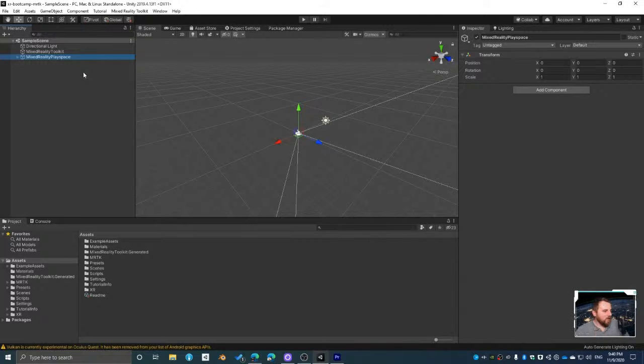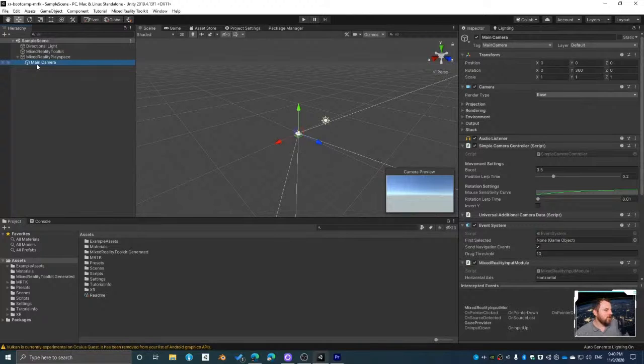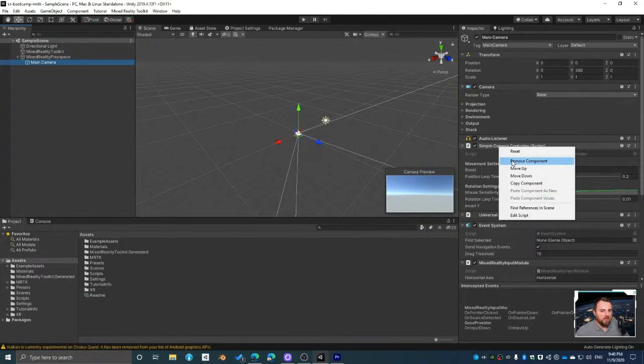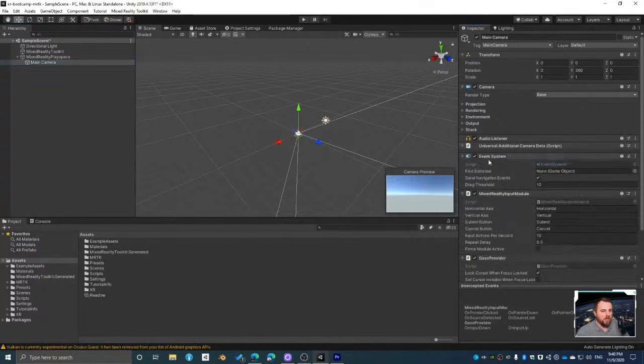And yeah, so we have Mixed Reality Play Space. This is where our camera lives. This is the player's local coordinate system. You can see the main camera inside here. Actually, on a side note, if you use Universal Render Pipeline, in the default example template, they will put this simple camera controller on your camera. So if you didn't delete the default camera that's created with the URP template, make sure to remove that simple camera controller. It's not an MRTK script. It's just something that Unity provided for testing the URP scene.